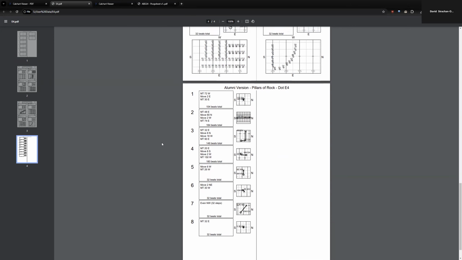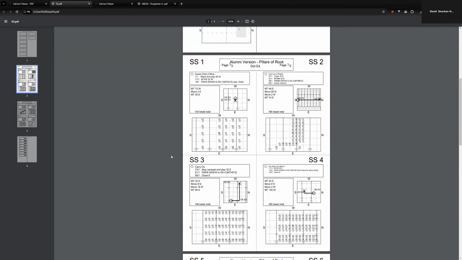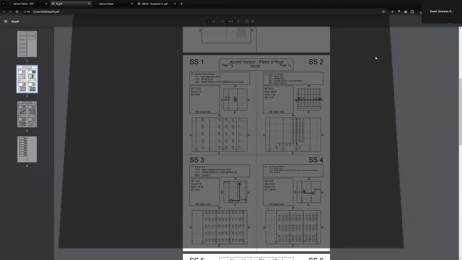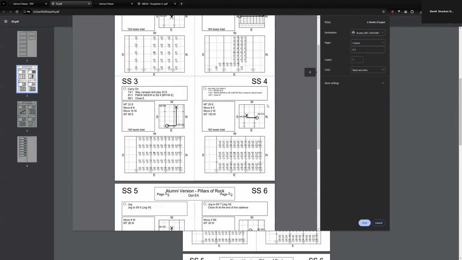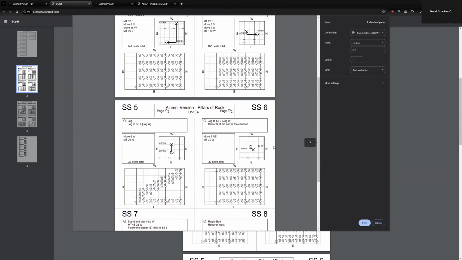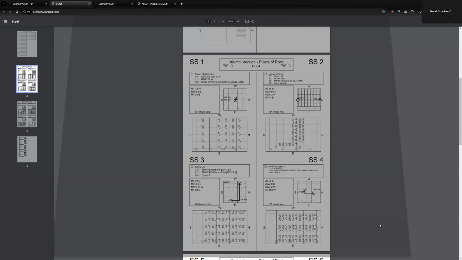What I suggest is that you print out and bring with you to Alumni Band Day the detailed continuity pages. For that, you can just click the printer icon, pages, custom. In this case, it's 2 to 3. You'll see this would capture both of these. So I recommend printing this out and bringing it with you to Alumni Band Day, or at the very least, downloading it to your phone so you can look at it during rehearsal.